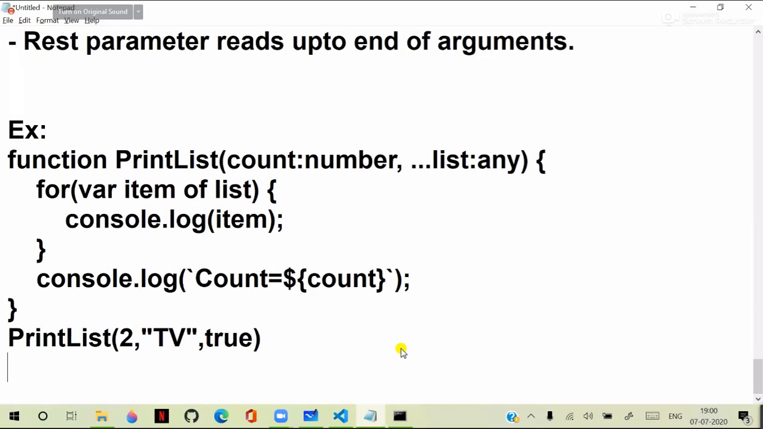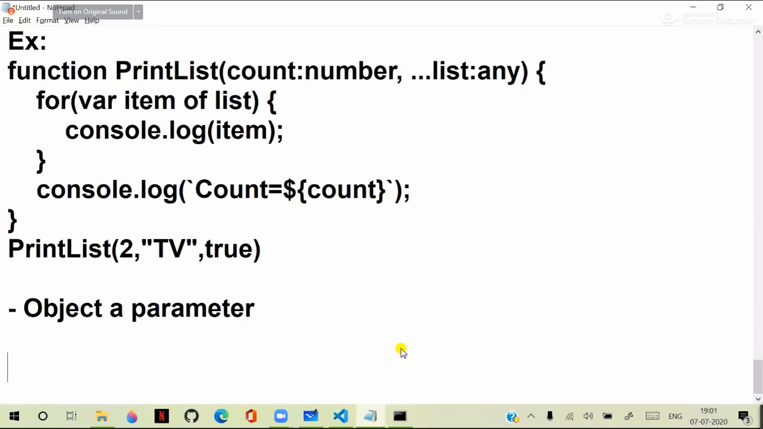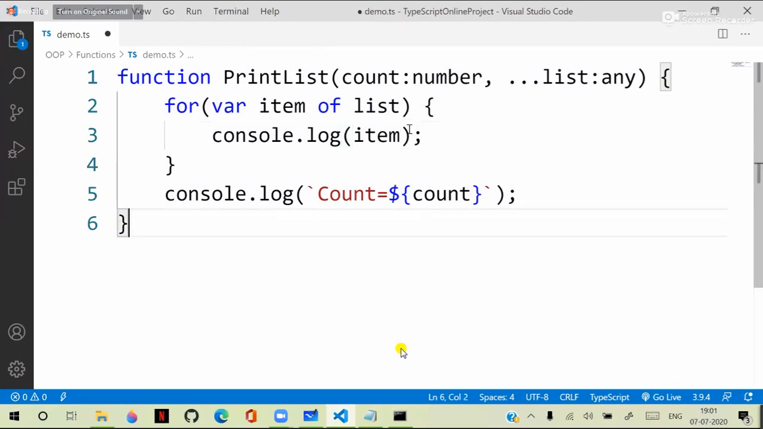So rest parameters are new, and rest parameters have certain restrictions. You need to understand the restrictions. So when you are dealing with multiple values, then you should know about array and rest parameter. Now, can you use an object as a parameter? Can we define an object as a parameter? You can define an object as a parameter. Usually, how can we define an object as a parameter?